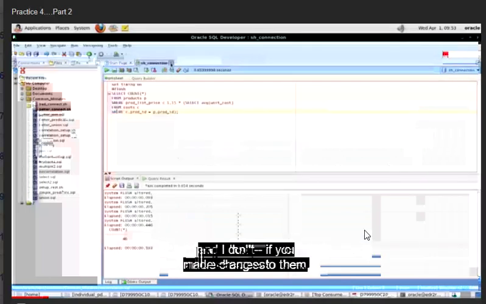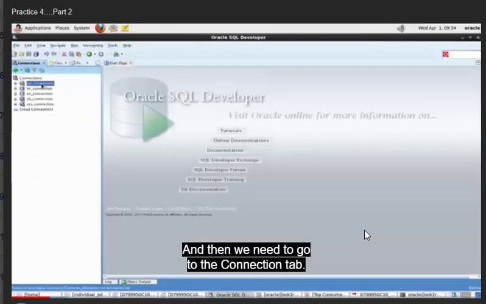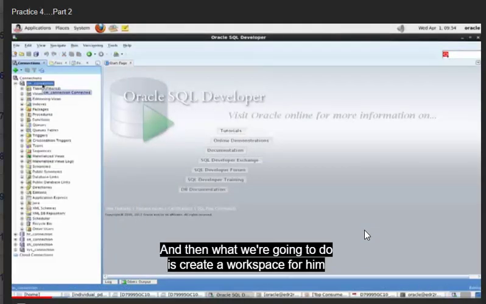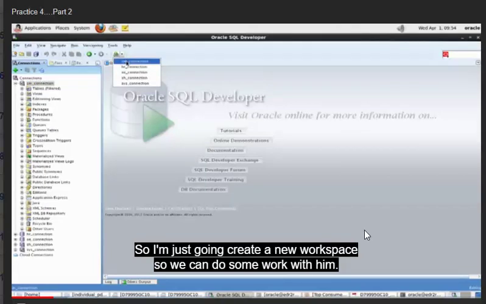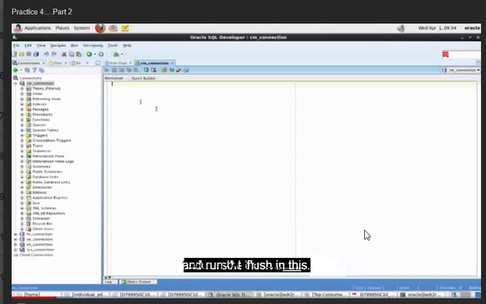And then what we're going to do is create a workspace for him so he can do things. So I'm just going to create a new workspace so we can do some work with him. And then what we want you to do is set the timing on and run the flush in this. So we'll just type it in. Okay, and then we want to flush it. Make sure I get it in lowercase this time.